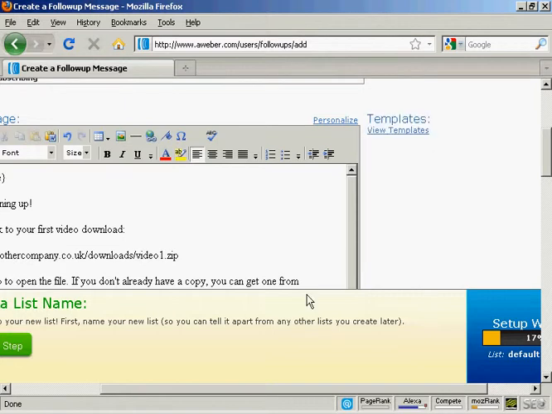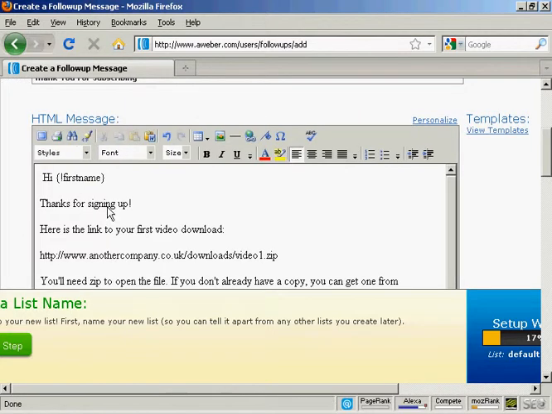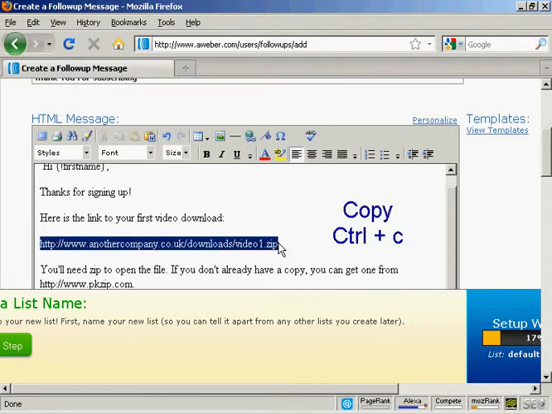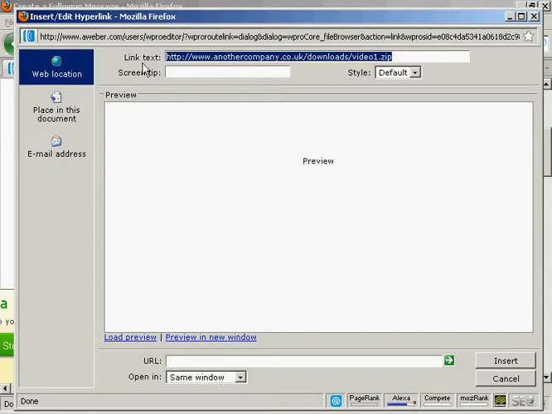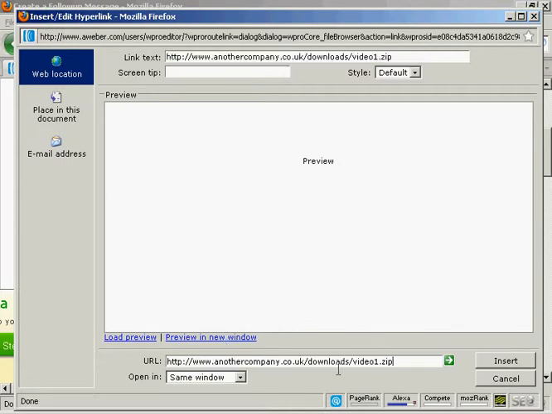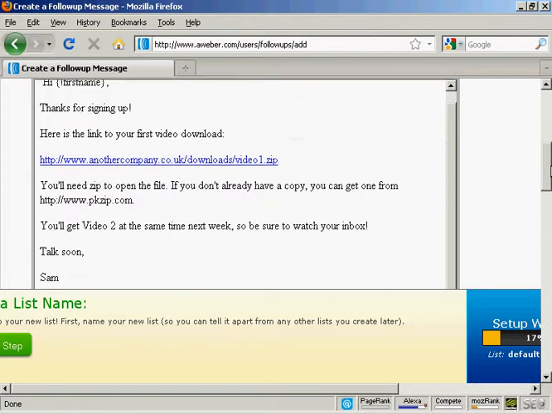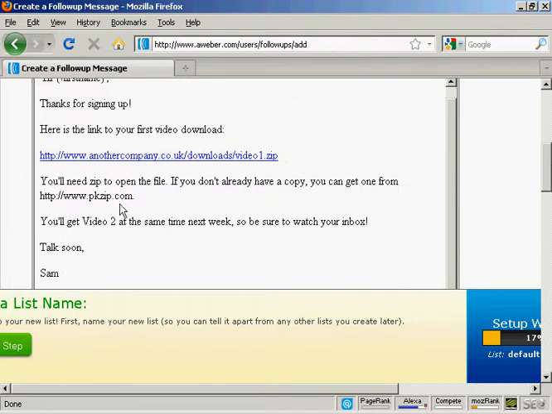So I'm going to have first name, and now there we go, it says hi first name, thanks for signing up, here's the link to your first video download. And what we can do is highlight that and insert the link by clicking on this icon here. Okay, you put in the link text in here, and then you can copy and paste the URL in there, and then click on insert, and there we go, there's our first link put in. You do the same with this one.